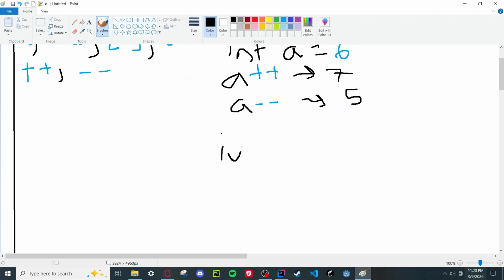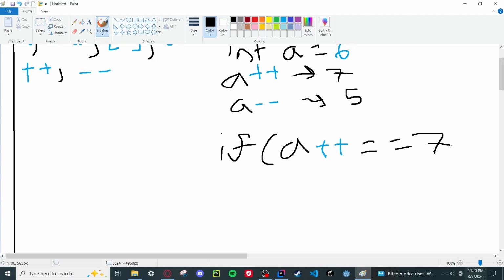Well, let's say we're looking at A and we're saying it's 6 right now. A plus plus is equal to 7. Now you might be saying, Sid, that makes sense. We're going to add 1, it's going to become 7. This should give us true. Well, actually, when you run this in Java, this would give us false. This condition is not true.